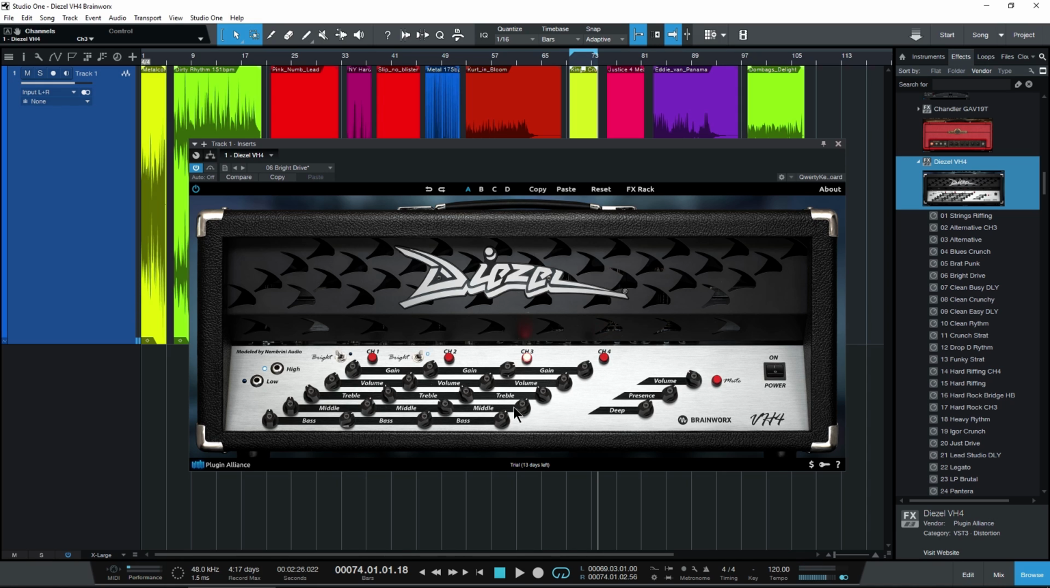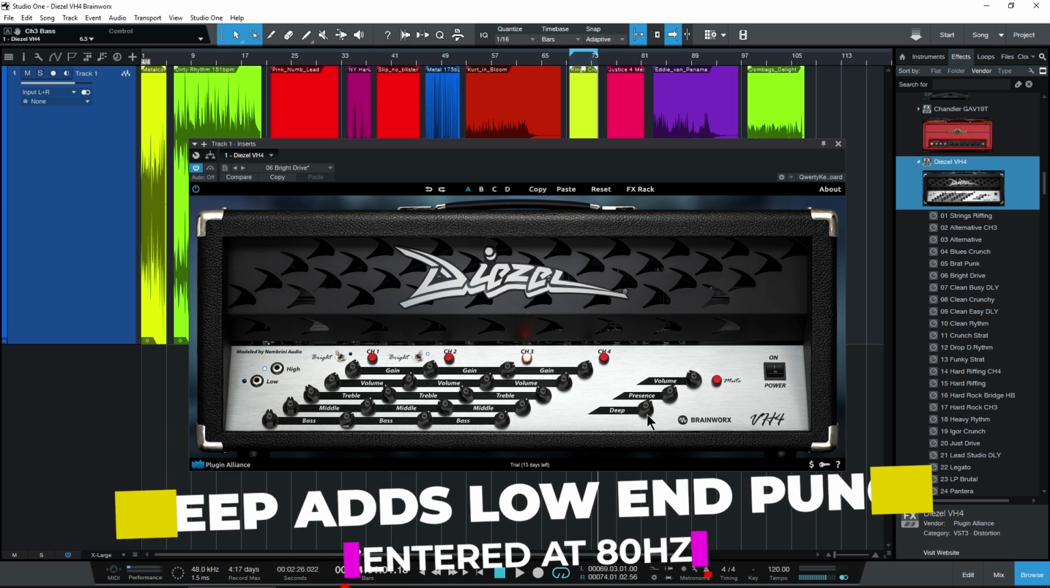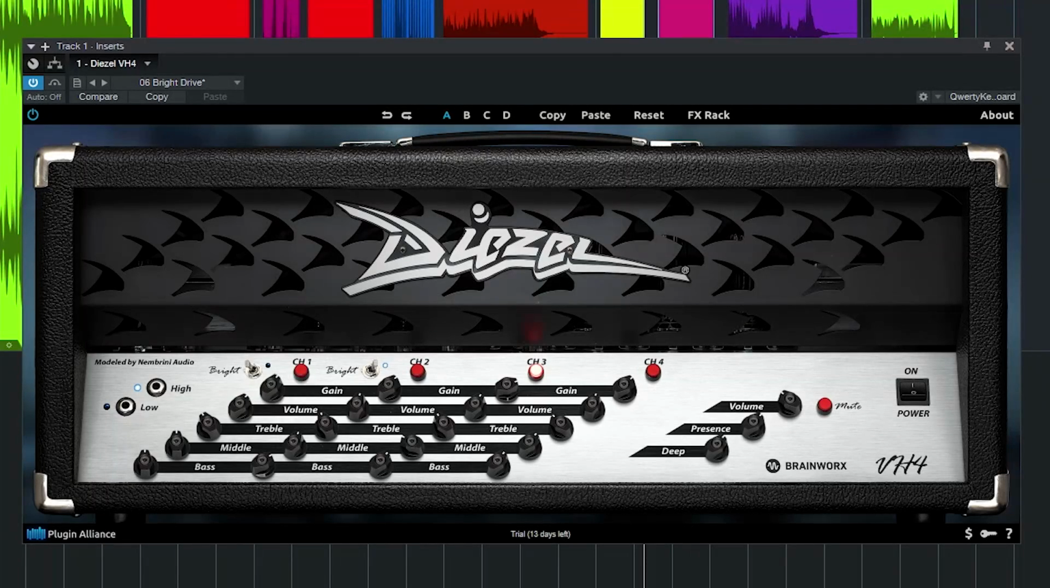Let's go back to channel 3, and we'll start on deep here. So our deep is a different low end than our bass. The deep really adds a lot of width and girth to the sound, and it won't get as muddy as sometimes bass can. So even with the bass all the way out, we're still getting a good low end with that deep. But of course, that's too much bass pulled out there.